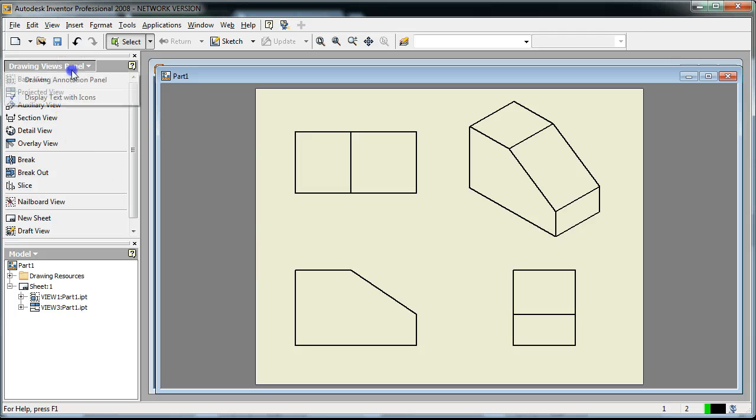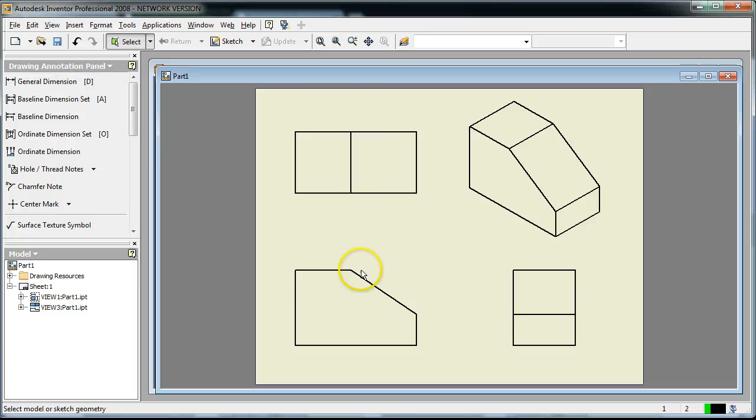Now we're going to dimension once again, so you can go to the drawing annotation panel to find the dimension tool, or just hit D for dimension. I'm going to dimension this piece right here. I'm going to do this piece right here. We're going to get an overall height. And we can get an overall width.